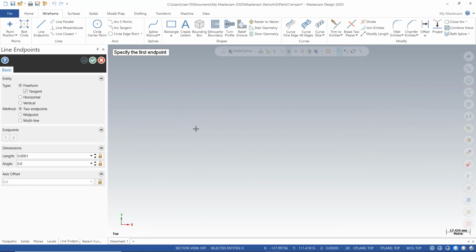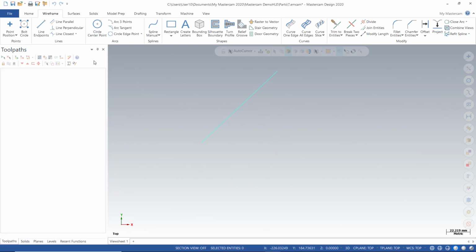I'm going to start with freeform. You can click anywhere on your screen, drag the line, and click wherever you want it to stop. Notice that in the dimensions on the left hand side, you've got an option of entering a specific length of the line and also a certain angle that you want the line to be at. I've entered 100 millimeters at a 45-degree angle. You can see it created a line 100 millimeters long at a 45-degree angle. What we're going to do now is accept that.